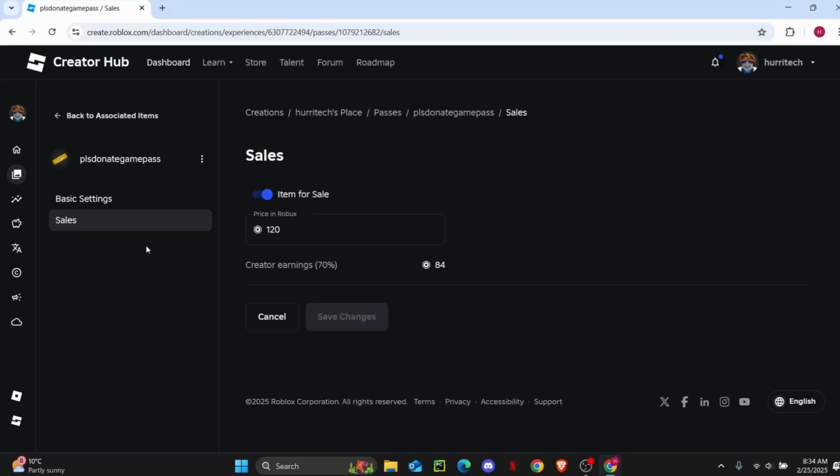And now you've successfully created a Please Donate Game Pass on Roblox. Now you can go to the game on Please Donate and set up a stand. And from there, you should be good to go.